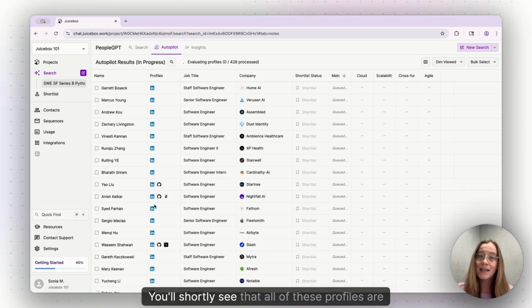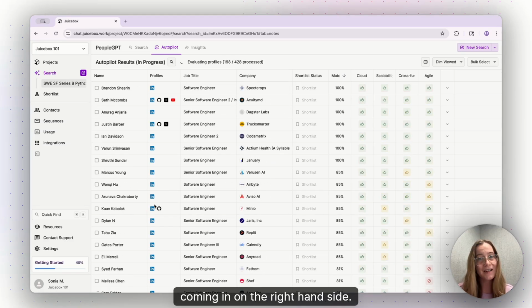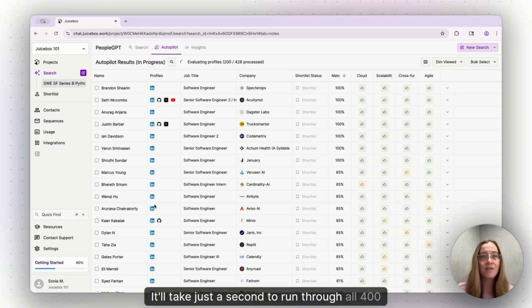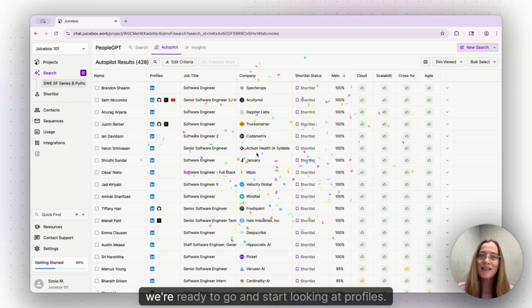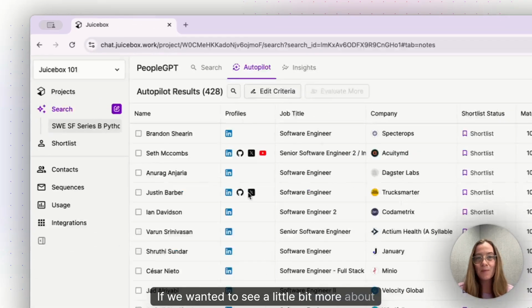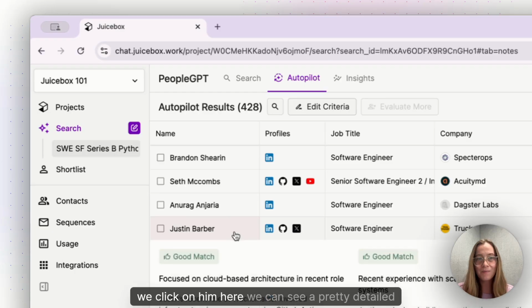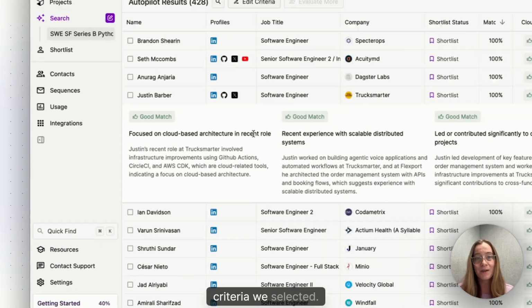You'll shortly see that all of these profiles are being evaluated and we're getting some rankings coming in on the right-hand side. It'll take just a second to run through all 400 profiles, and then we will momentarily get some confetti when it's done running. Once this happens, we're ready to go and start looking at profiles. If we wanted to see a little bit more about Justin, if we click on him here, we can see a pretty detailed description as to why he's a good fit based on the criteria we selected.